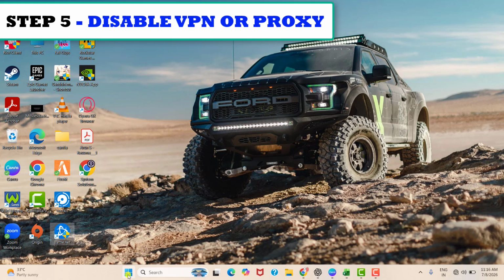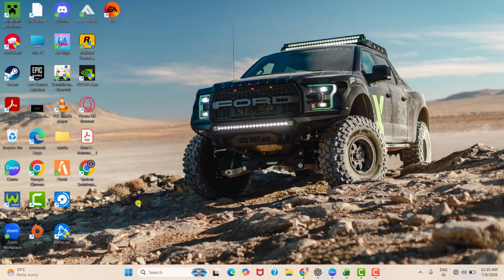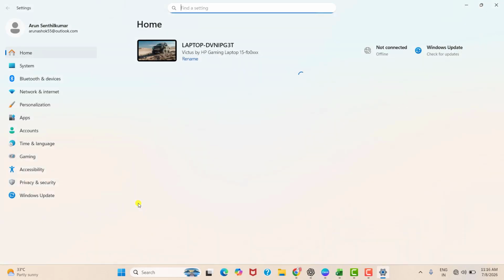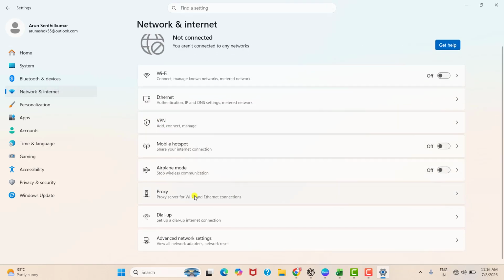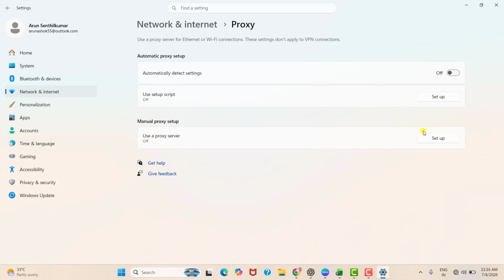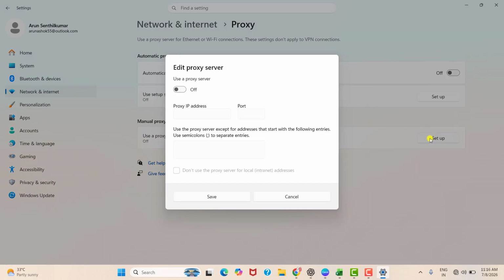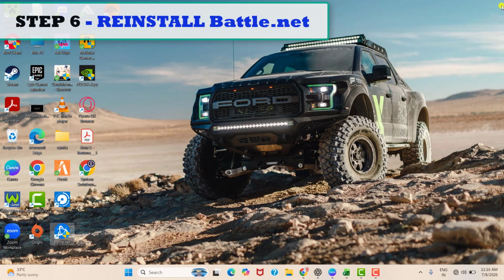The fifth step is to disable VPN or proxy. Before that, you need to enter into your Settings. In Settings, you need to pick Network and Internet, and then Proxy, and then please enter into Setup. In case it's enabled, please disable it, save it and close it.